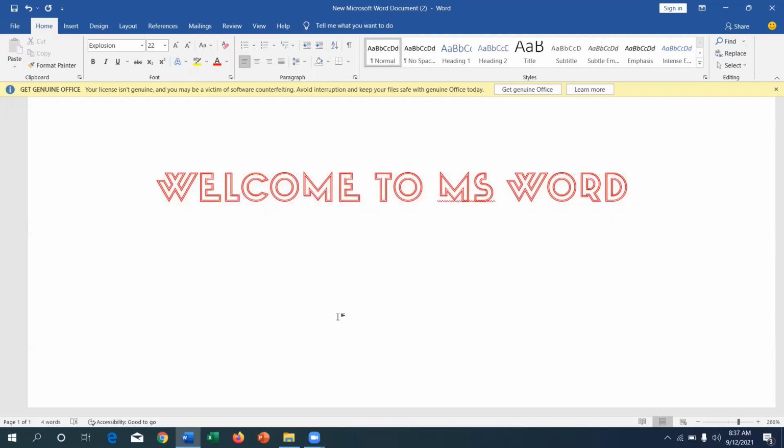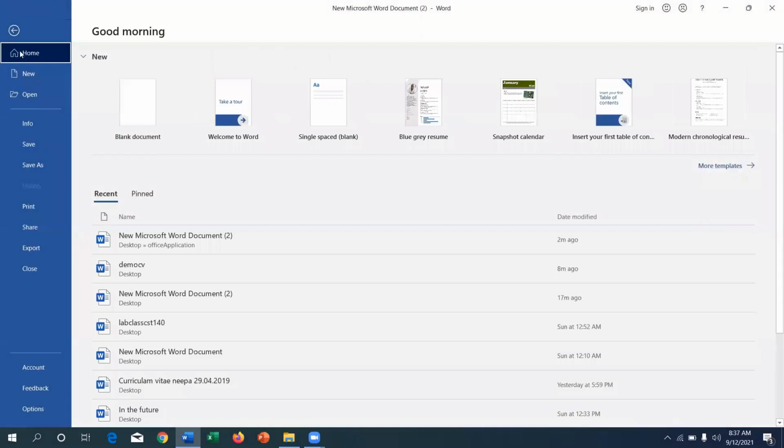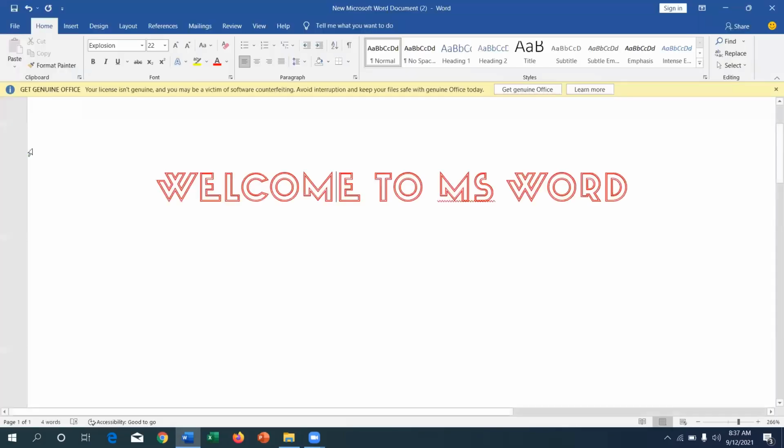At first, number one, I save this document from the File tab. At the left top, here is File. So I click on File. Here are the options. You can see Save and Save As. The first one is Save. Your document will be saved.